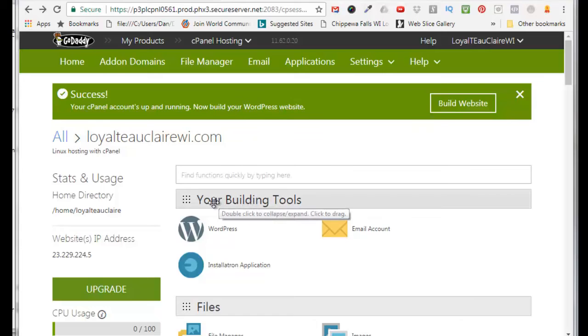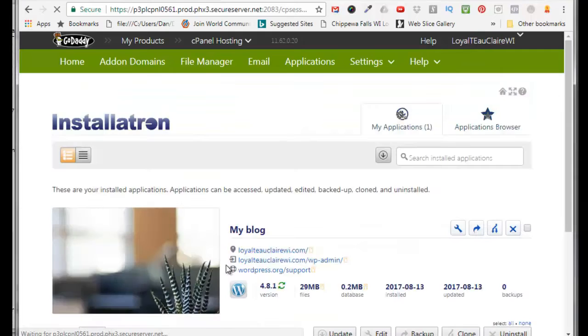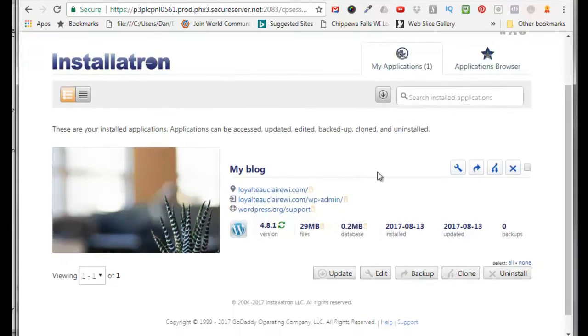Under your building tools, if you click on the Installatron application, this is where you can control your WordPress installation. And in my case here, it's giving me my URL, it's giving me my WordPress login information and support. So it has already installed WordPress for me, and it gives me my version number, files, database, install date. So at this point, I can just click on this guy here and be taken to my WordPress login information.